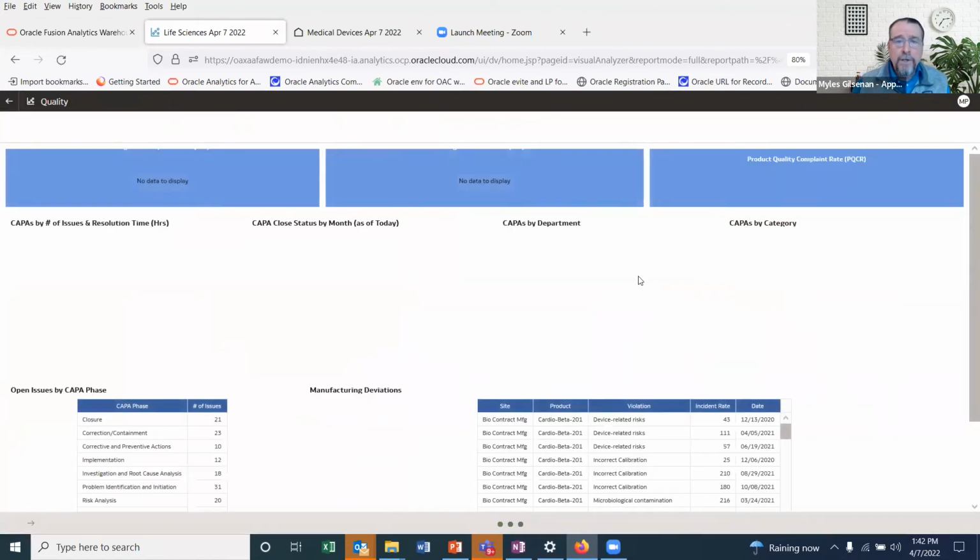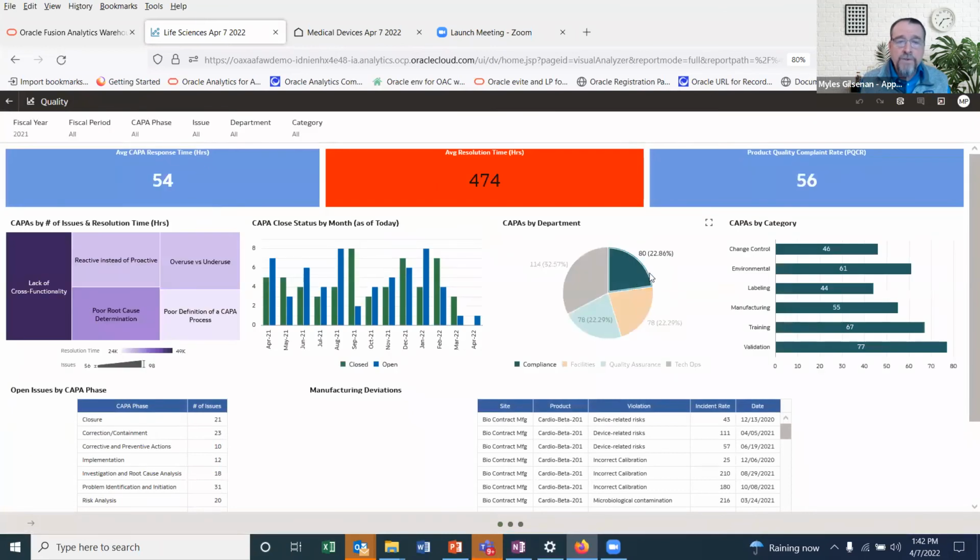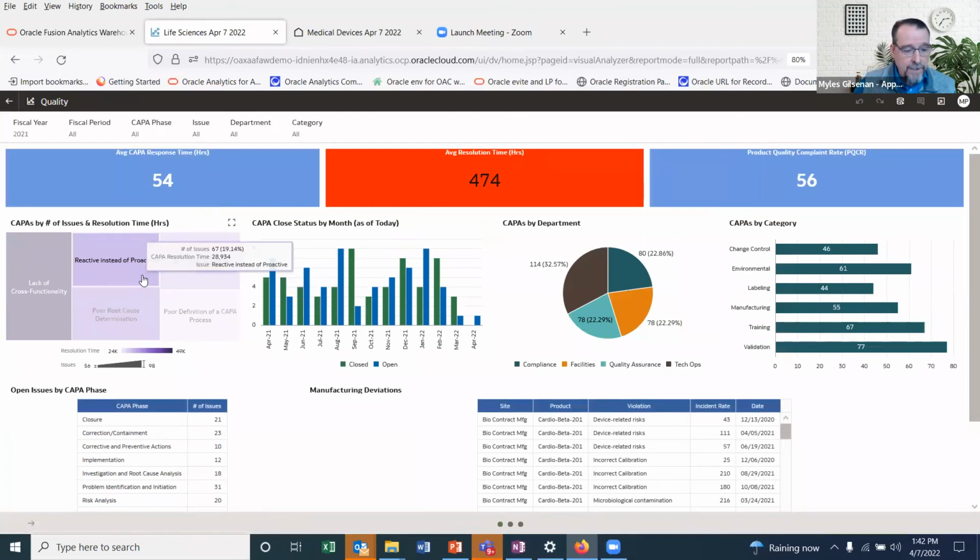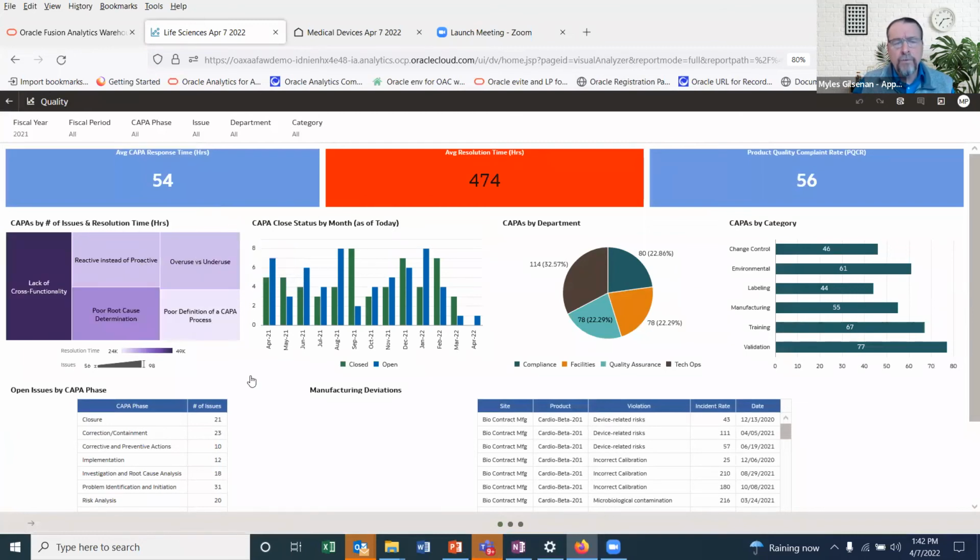And then if you look at some of these charts, this is another example of an analytic chart that really is an example of advanced analytics, because it's conveying information like lack of cross-functionality has the most resolution time. Resolution time is a color, number of issues is a shape. So very quickly you can see, oh, I see, that's where we have our most issues, that's where we have most resolution time. Got some nice trending here.